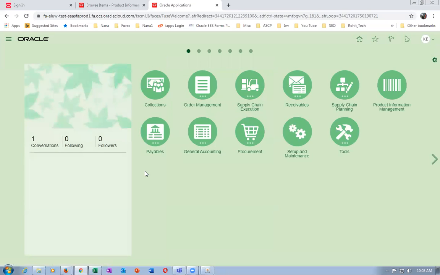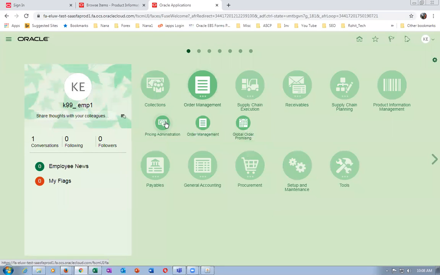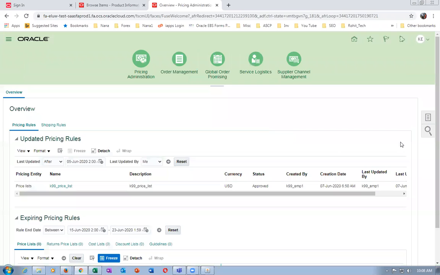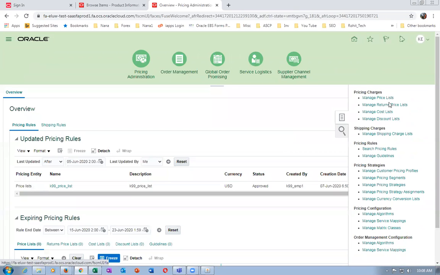So it is in dozen. Let us go there and I will now give a price for this. Go to Order Management and then to Pricing Administration. Let us now give a price for this. Everything is now set up. K99_EMP1 is fully set. So here you can go and start to work on it.